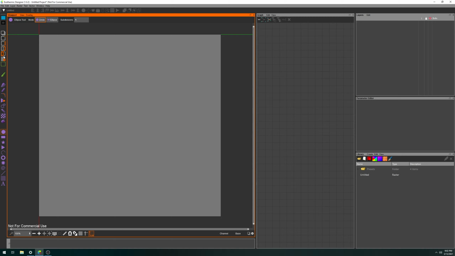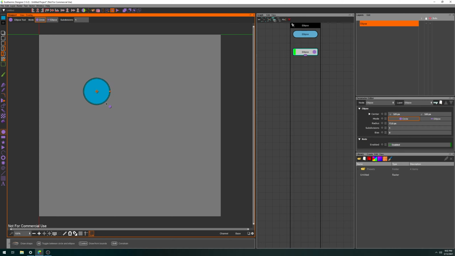Let's go ahead and start creating some graphics. The bottom of the toolbar has tools for creating primitive shapes. These are often a good place to start. I'm going to select the ellipse tool. You use the primitive tools by clicking and dragging in the viewport. When you're happy with the shape, release the mouse button and the shape is completed.